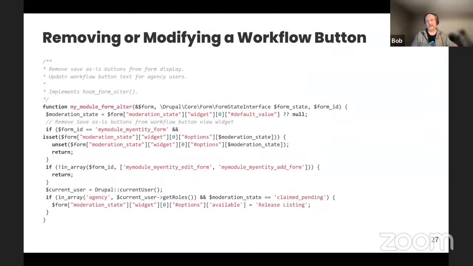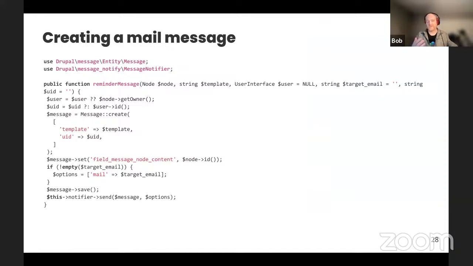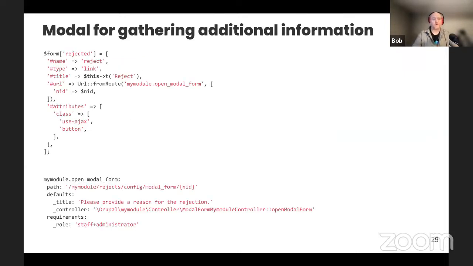And this is just an example of creating, populating, and sending out a message using no, sorry, this is the wrong slide. This is an example of removing a button and altering the text of a button when you're using workflow buttons. This one is the one where we're creating, populating, and sending out a message using the message stack. Oops, there was one more. And then finally, this is a really abbreviated example of using the Ajax dialog box to pop up that modal.